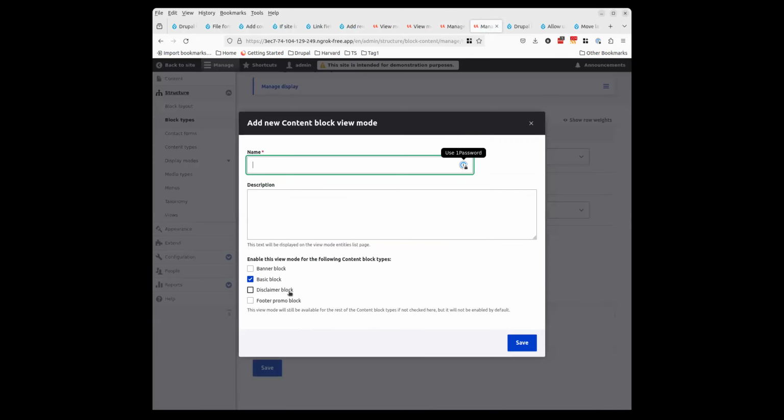Add new view mode. Okay, this looks good then. This looks very good then. Because that would have been the other thing to say, to make sure it's not just limited to nodes. Okay.